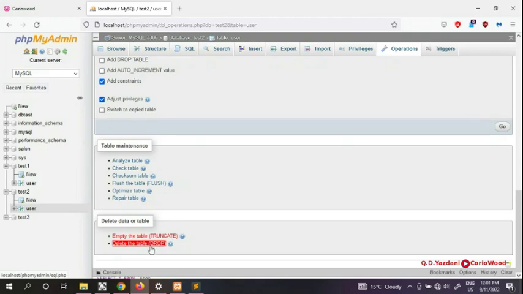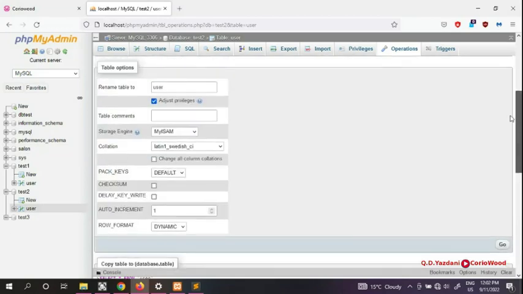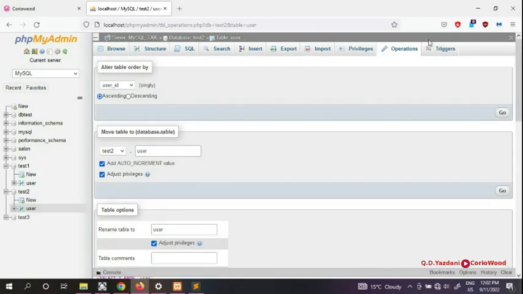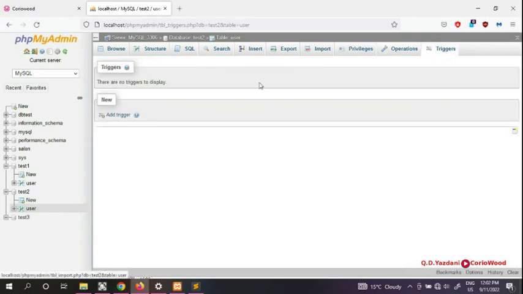This one is not a joke. This one is very, very serious. So you stay away from this one. And this one is Empty the table. It means it's going to empty the entire table here. So that's it. I have given you the overview. Triggers are very advanced, and when we reach the advanced levels of MySQL, we're going to discuss triggers.